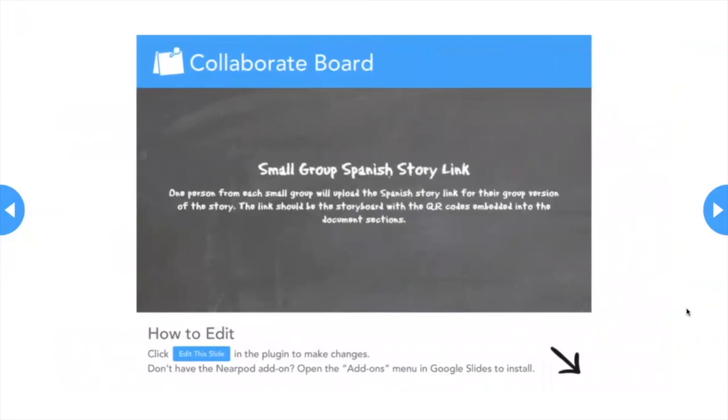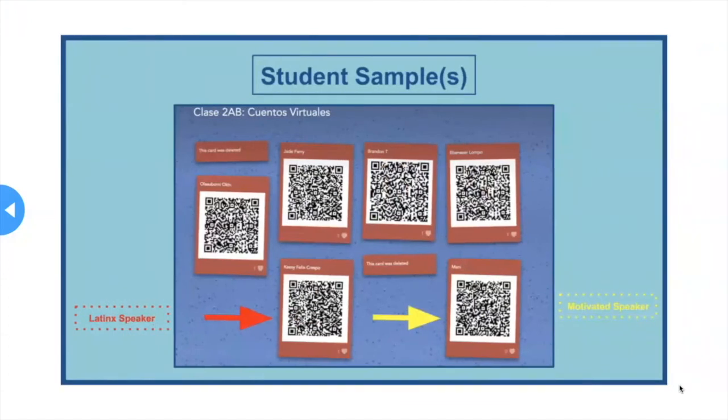And the last thing is the submission of the story. So since it is a virtual story, it's something that they created that's going to include imagery and QR codes that have their audio story. It's the stories being told to us. So it's not something I want to read, it's something I want to hear. So they're going to be able to submit it on the Collaborate board on Nearpod. And this is an example of how it would look. So the actual QR codes are the submission.